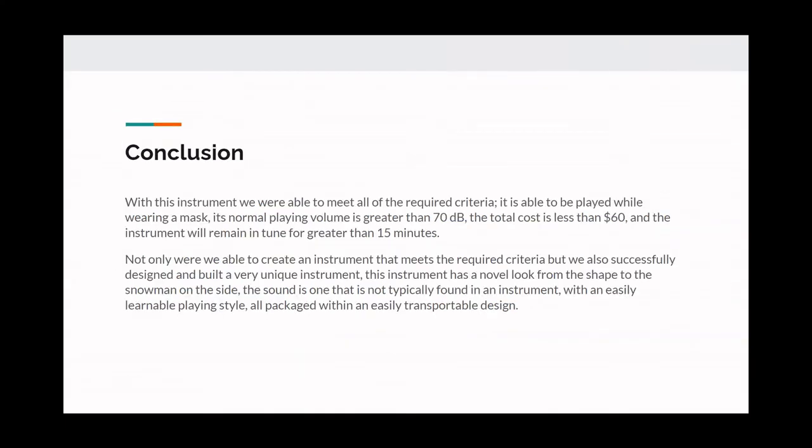So in conclusion, with this instrument that we've created, we were able to meet all of the required criteria, which consisted of being able to be played while wearing a mask, its normal playing volume being greater than 70 decibels, the total cost being less than $60 to make the instrument, and the instrument remaining in tune for greater than 15 minutes. But not only did we create an instrument that met all of the criteria, we also created an extremely unique instrument, not only in the way it looks, but also in the way that it's played and the way that it sounds.